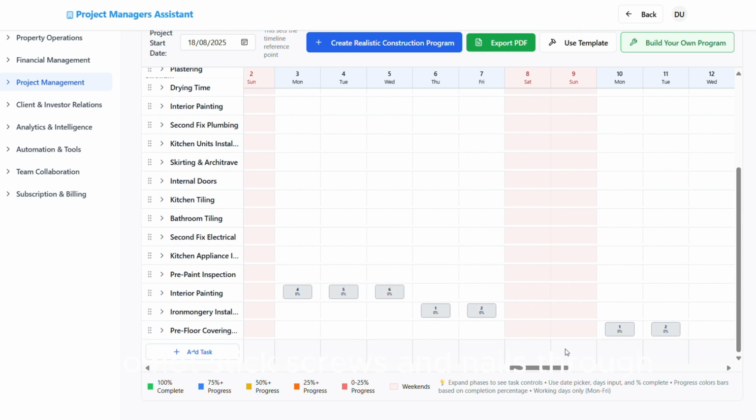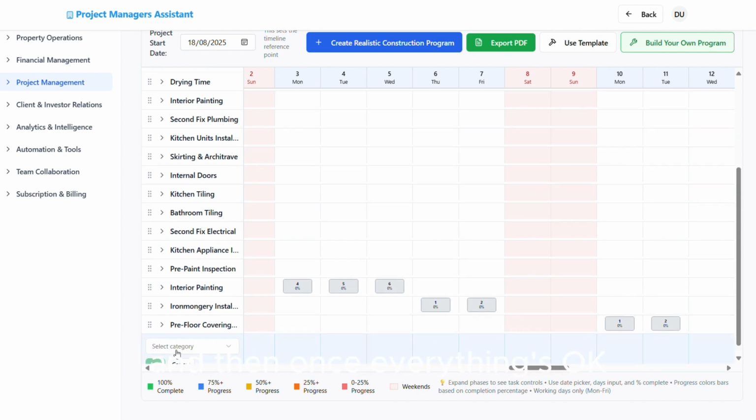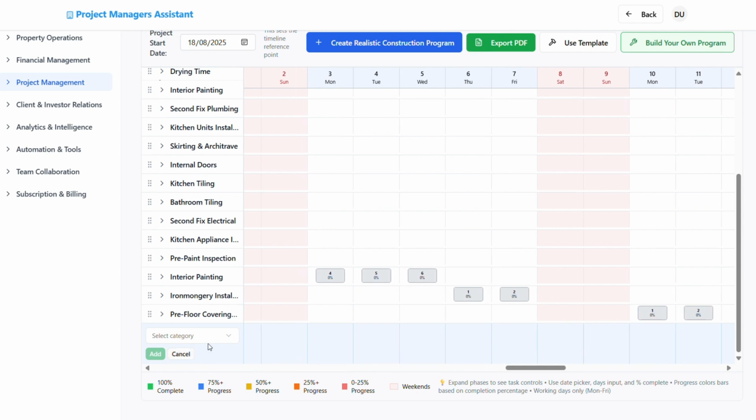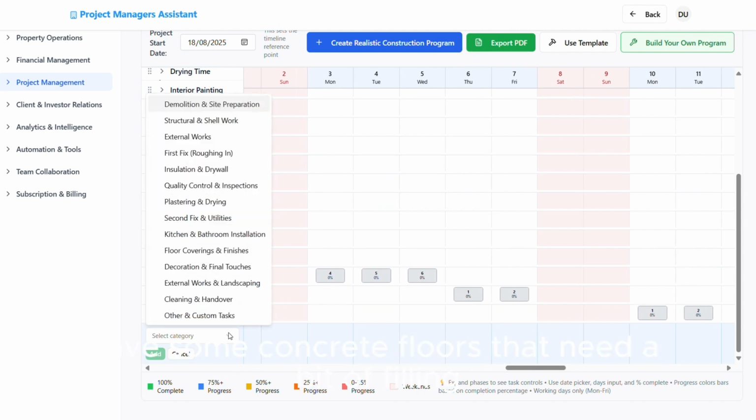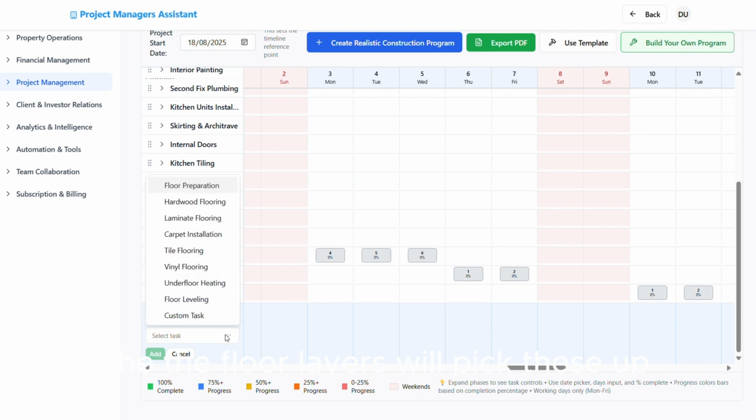Do not stick screws and nails through floorboards blind, because you will go through cables and pipes. I've done it in the past. So just make sure that you do this pre-floor covering inspection. And then once everything's okay, you might have some concrete floors that need a bit of filling just to level them out. If it's not too bad, the floor layers will pick these up.